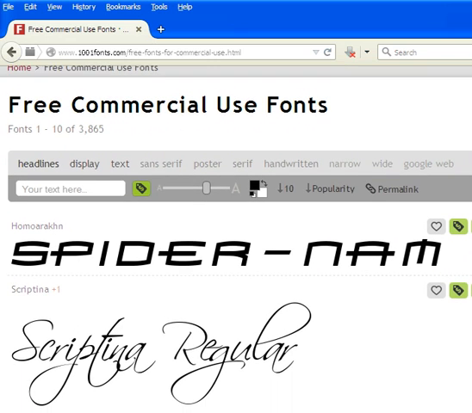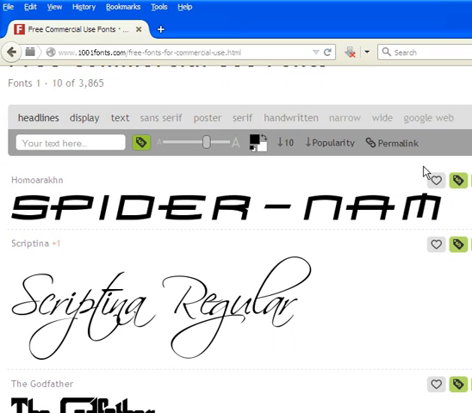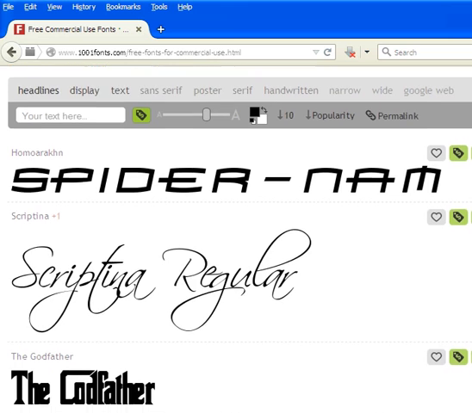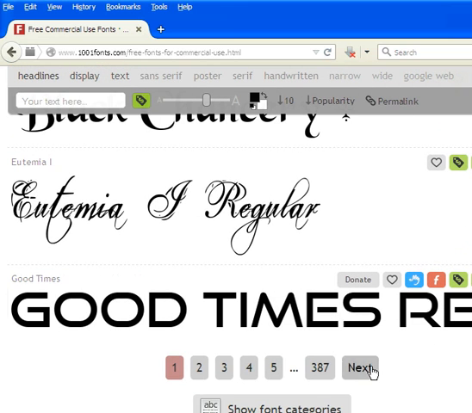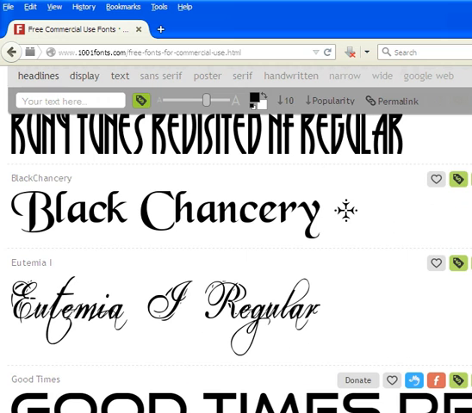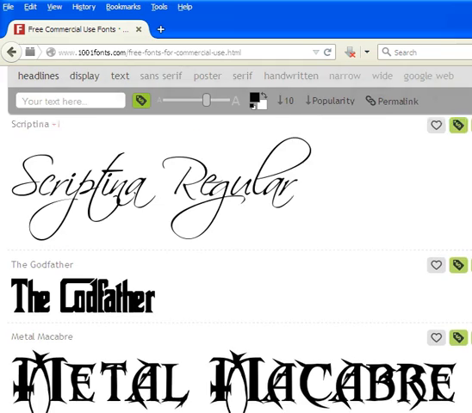Here we have free commercial fonts, and here you can find out, add to favorites. This font is free for commercial use, and you can download all on one page. You can see what the font looks like. You got the name of the font, everything you need with minimal amount of clicks. Not to mention, it gives you a wide variety of fonts. As you can see, 387 pages worth of free fonts for you to choose from. So, this is my favorite one.